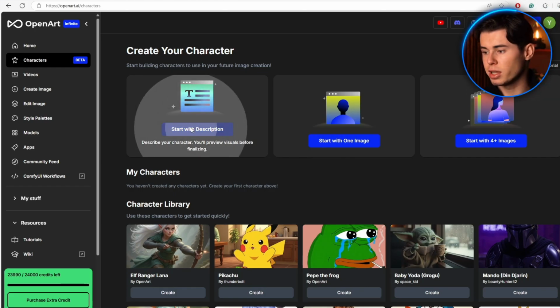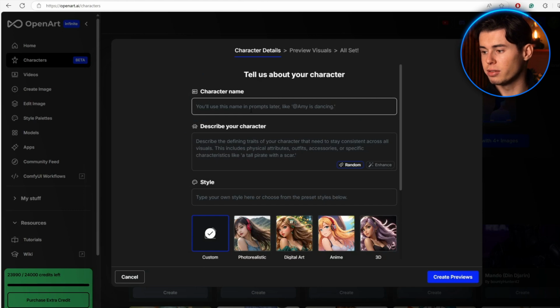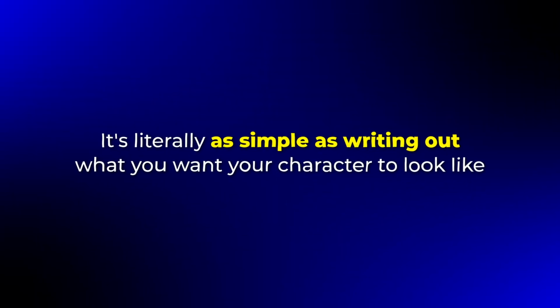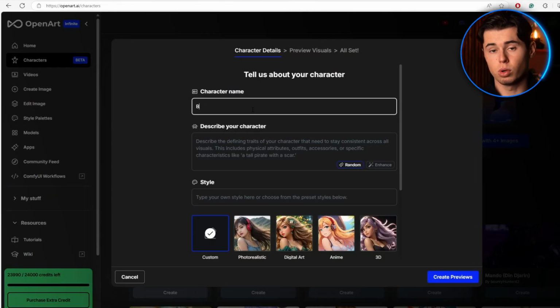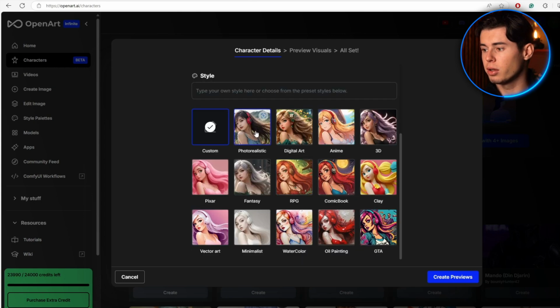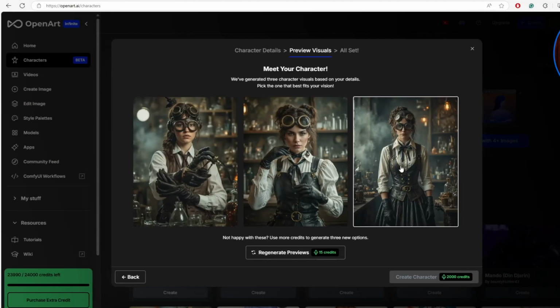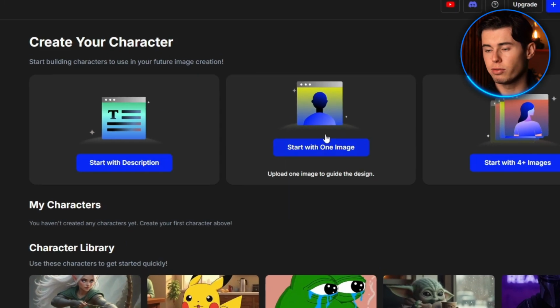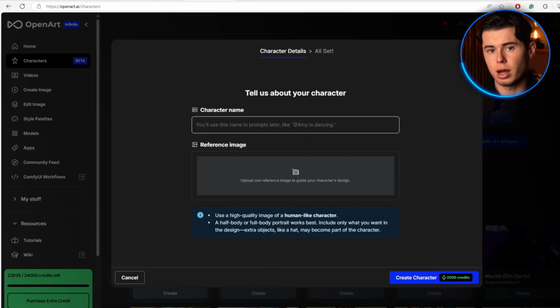Option number one is creating a character using just a text description. It's literally as simple as writing out what you want your character to look like: physical attributes, outfits, style, and basically anything you want to include. For example, I wrote a female alchemist in a vintage laboratory, leather gloves and goggles, Victorian steampunk attire, and look what OpenArt created. The second option, the one we're going to focus on today, is starting with a single reference image. I've been using this to create characters for my own content, and it saved me so much time.